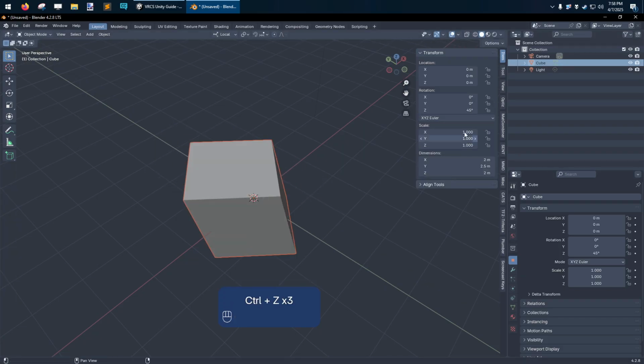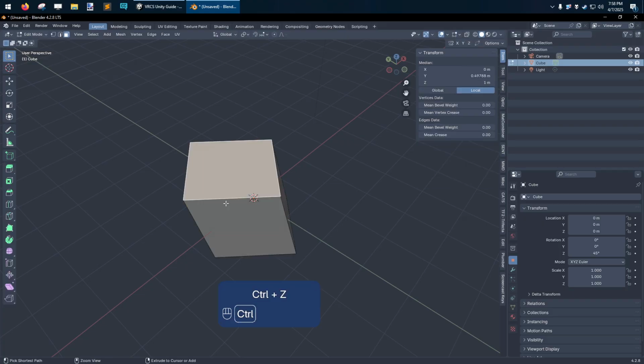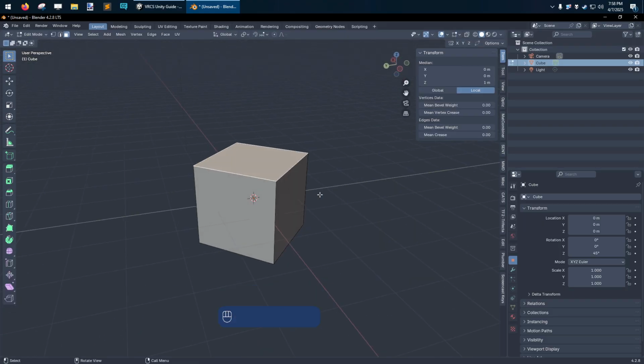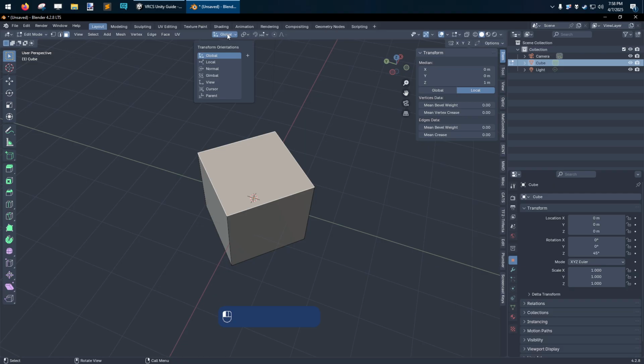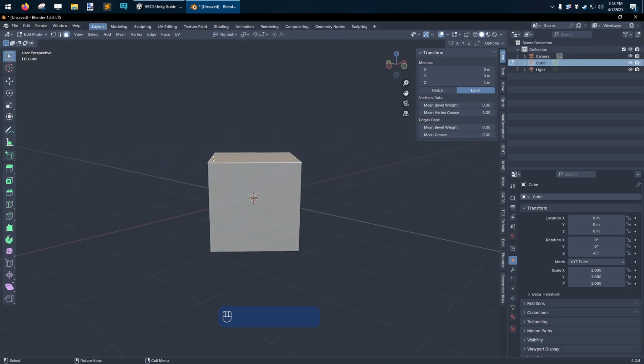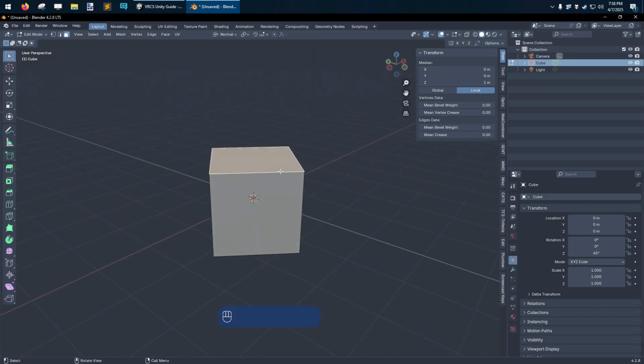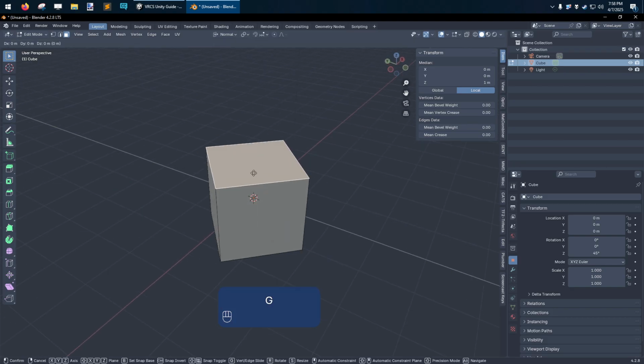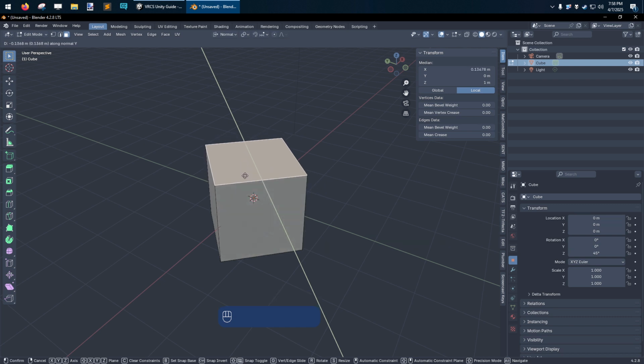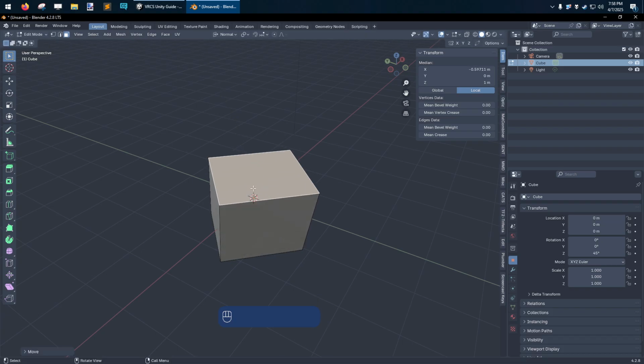Now I'm going to undo that because I want to keep that odd rotation. I'm going to undo until we're back to here. Now this setting up here for normal means that it takes into account the orientation of the object itself. So now if I press G to move and press Y, you'll see it's completely different because the normals that calculate are pointing in this way in the Y direction.